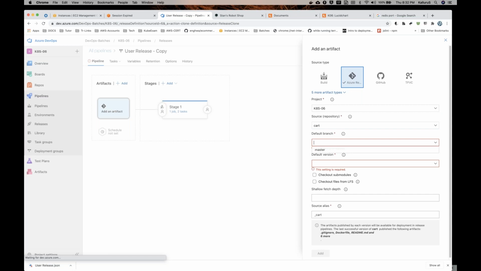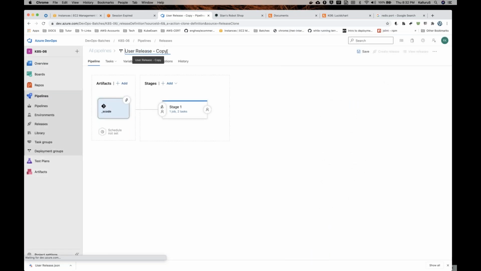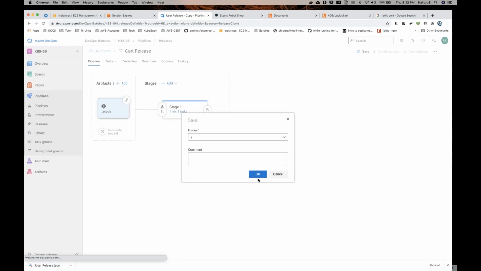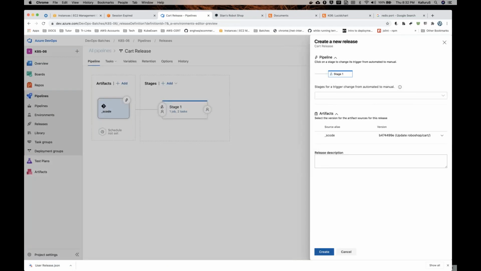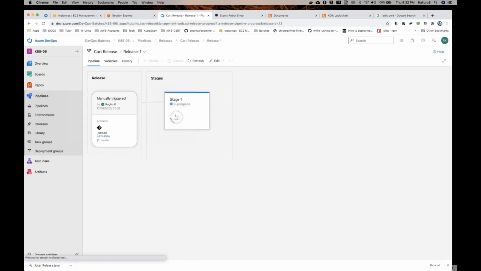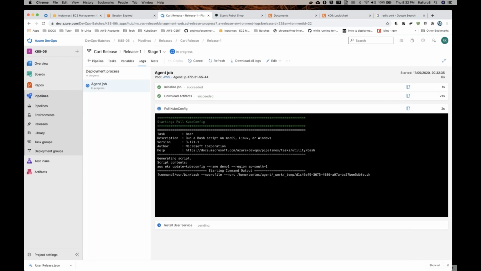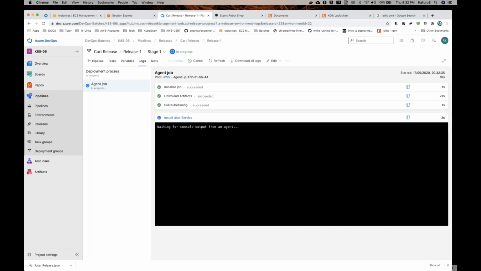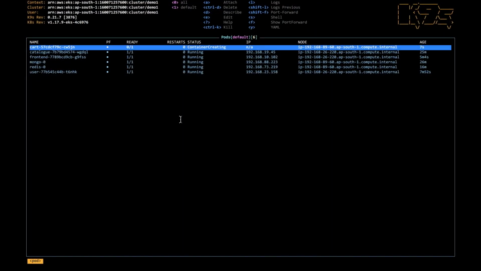Cart as cart, and this as master, and this as code. That's it. And here, create the release, and the release should be successful. Cool. And you can see that cart is coming up.